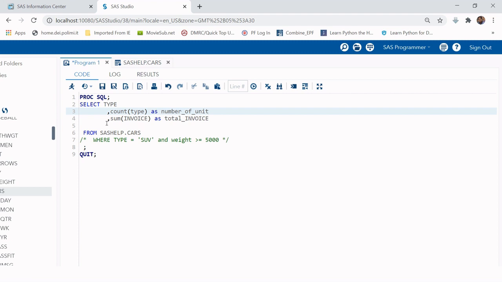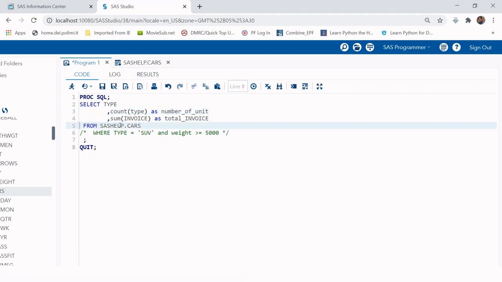All right. Then, the syntax will be: select the first variable name based on which you want to summarize the data, or group by the data. So that will be type. Then put the summarization function which you want to use. For example, here we want to see how many SUV cars have been sold. Then we will just put a count and type, and we will define that variable with a name.